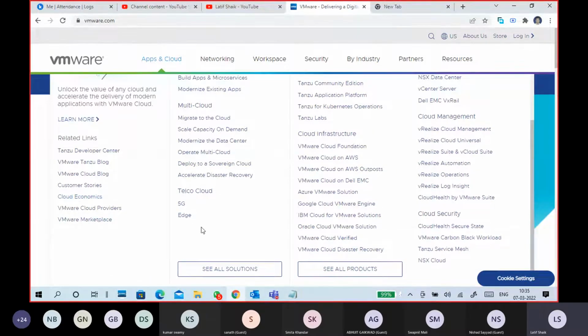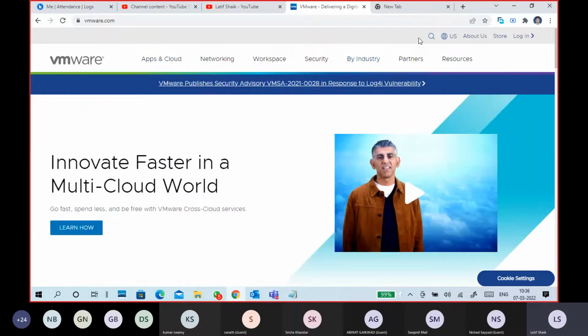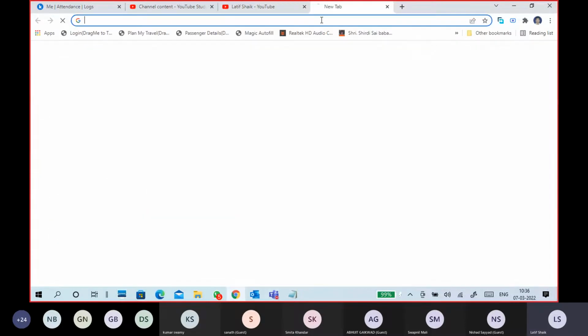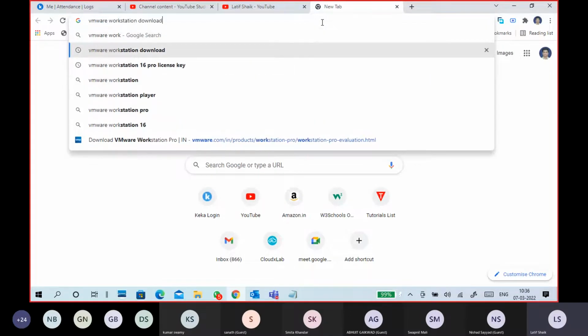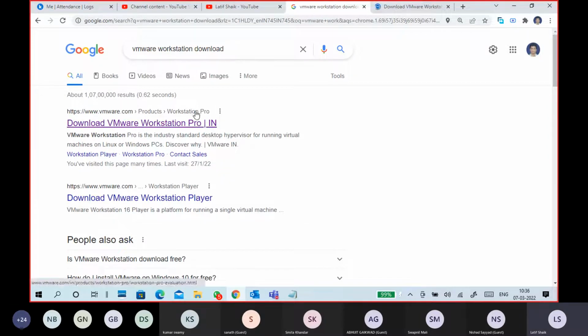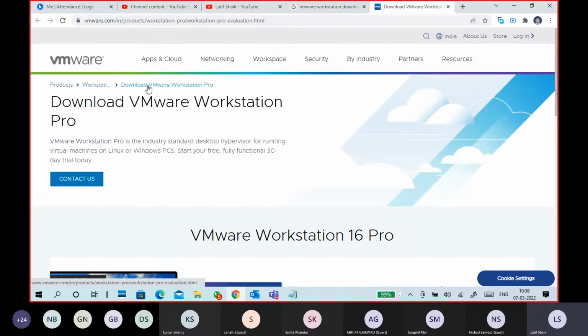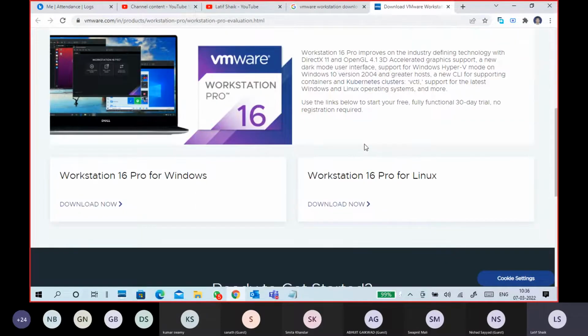Where is the VMware Workstation? Product names are changed. So what you do is very simple: type VMware Workstation download. Now it is very easy. Directly under products, it's coming. See, this is VMware Workstation 16 Pro. Mine is 16 Pro, yours is 16 Pro, but there is a little difference, like 16.1, 16.2.